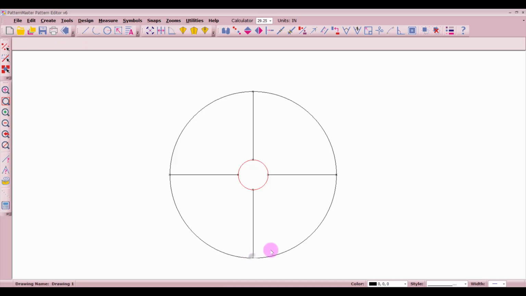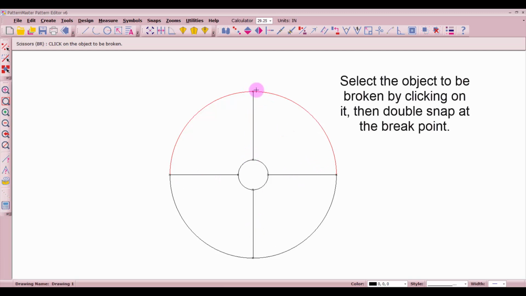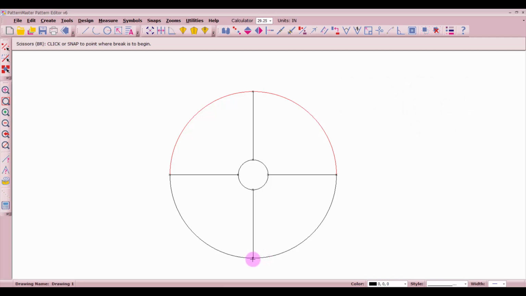Now you do want to break these arcs. This is going to be our side seam. This is the center front, center back, side seam. So I want to break them at the side seam. Click once on the arc, double right click on that line. This is the center front.